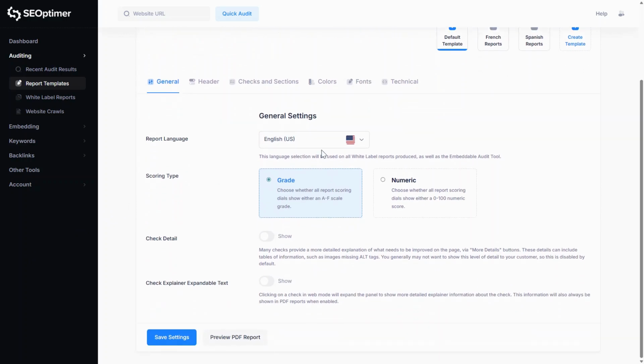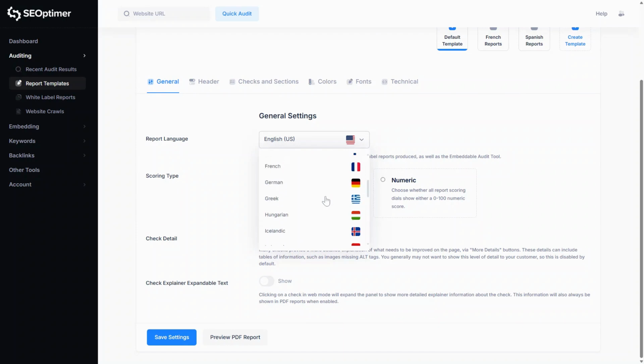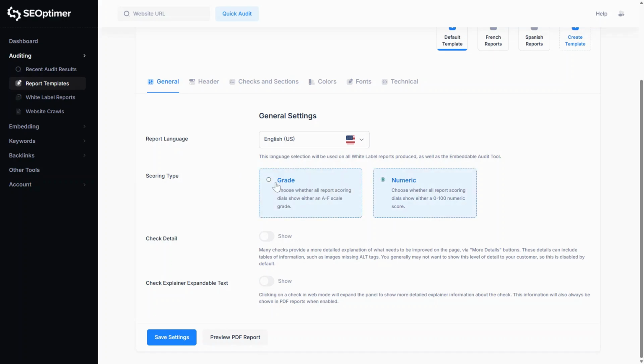Under the General Settings tab, you can change your report language. Our tool currently supports 28 languages. You can also customize the scoring type used in the report between grade scoring, A to F, or numeric scoring, 0 to 100. Next, you have the option to show or hide in-depth details and expandable explainer text, which shows more information about each check.